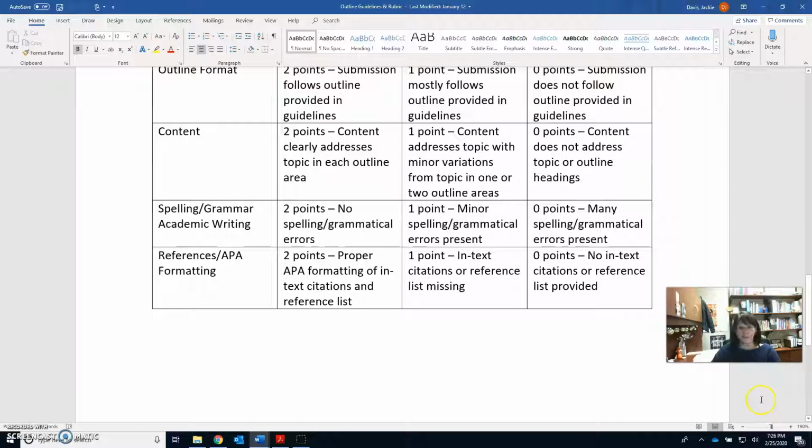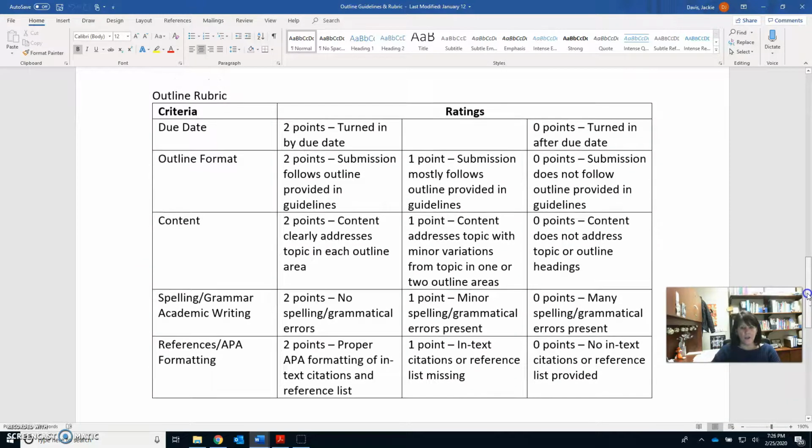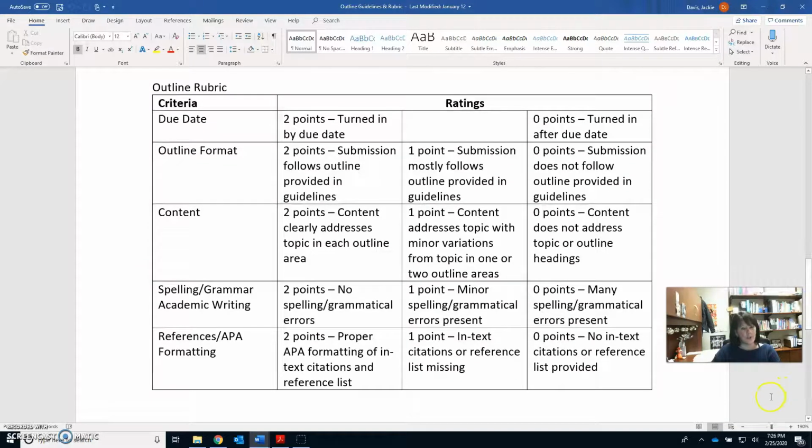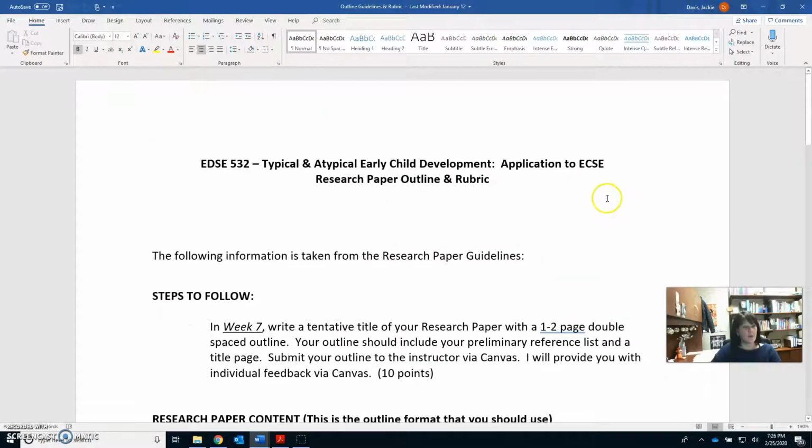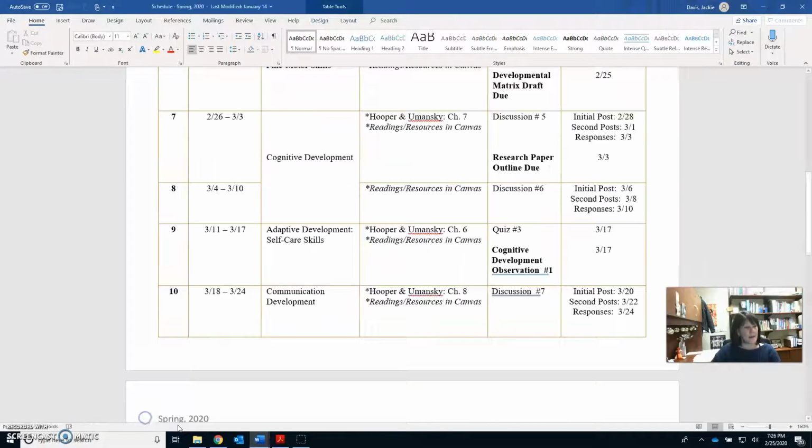For those of you who are not familiar yet, the APA recently published an updated version of the APA manual. We are no longer in the 6th edition. We are currently in the 7th edition. Not too many major changes. If you were using APA appropriately before, you should probably still be doing a pretty good job of that. And if there are any errors, I will provide feedback to you so that you can take a look at those. Anyway, that's just a brief overview of the research paper outline. Again, that outline is due at the end of this module, week 7.